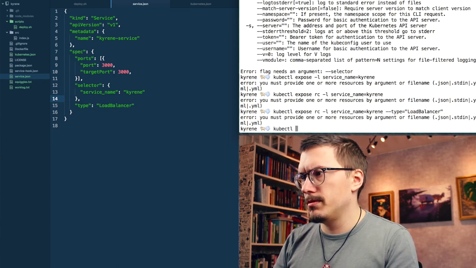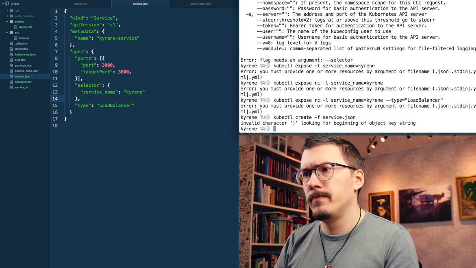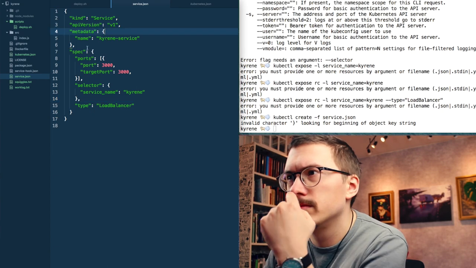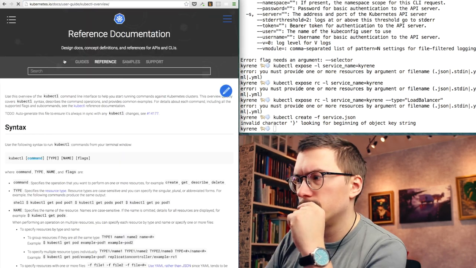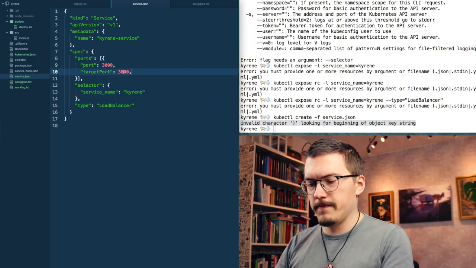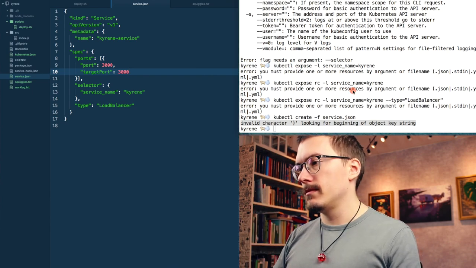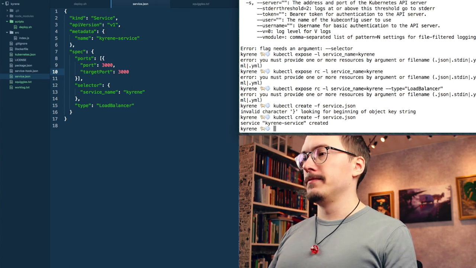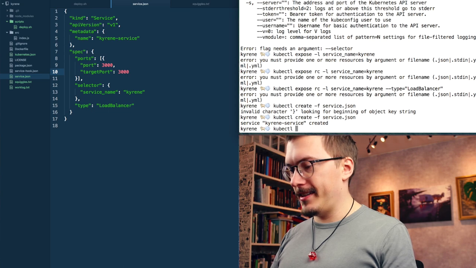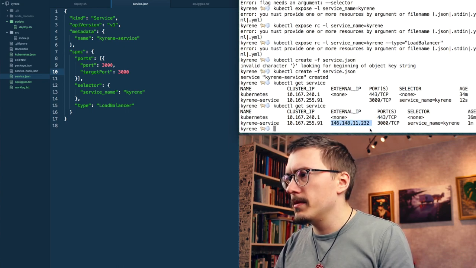Will this work? kubectl create file service.json? Invalid character beginning of a key string. Let's see if they work. kubectl get service. Yes. Okay, let's copy this IP. No, we don't have an external IP yet. Let's copy the external IP.